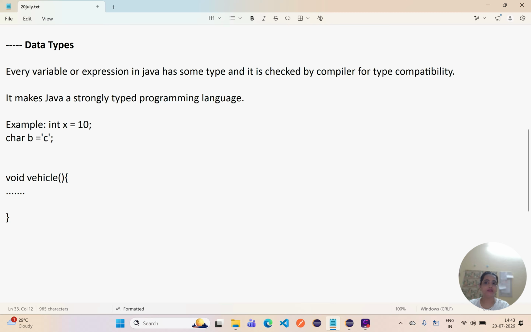Similarly, for variables, you cannot just say b equal to c. You have to say what kind of values b can hold. So that is what a data type is, and that makes Java a strongly typed programming language.